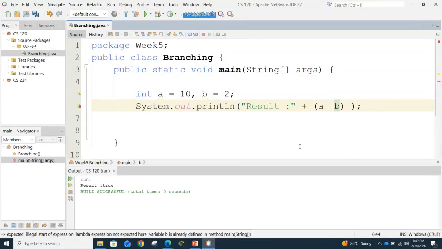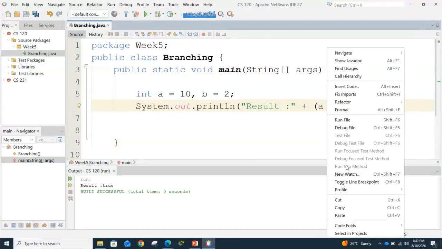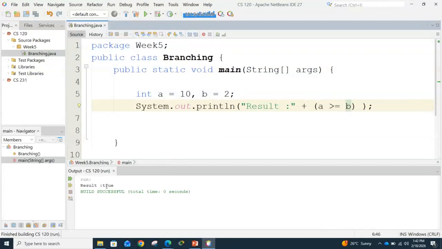I can say a greater than b. That's true, 10 is greater than 2. Or you can write greater than or equal to. That's also true. It will check either greater than or equal. Likewise less than or equal. You can write all these programs and check this part. The result is always a Boolean. So this is a condition, the status of the condition.